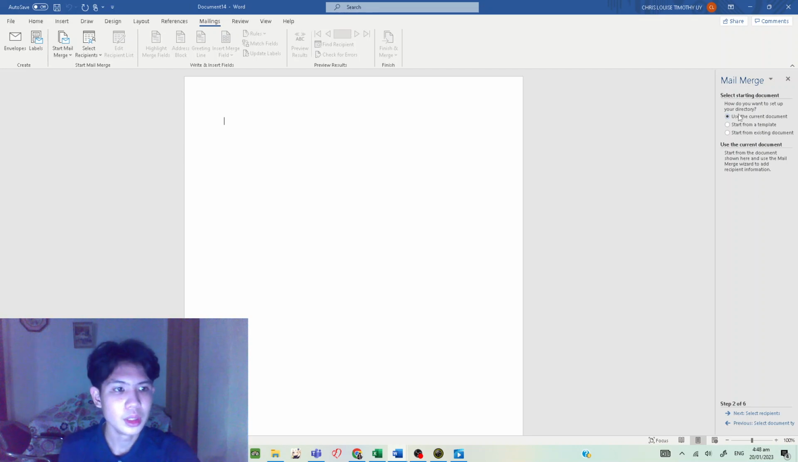Here we got other options: use the current document, start from a template, start from existing document. If you use the current document, you have to make your letter here, but I recommend you make your letter beforehand so you won't have much time-consuming things to do. In my case, I've already made my application letter.